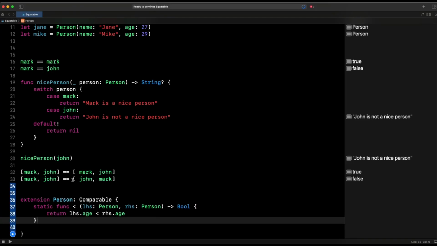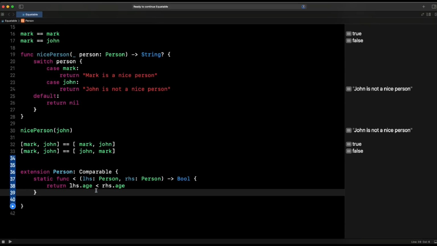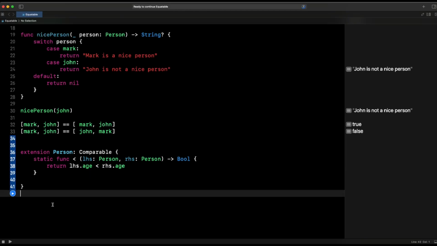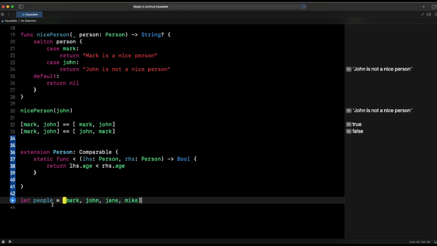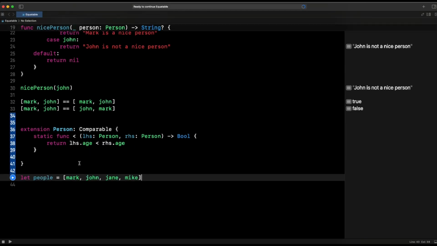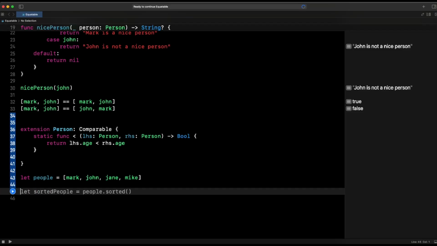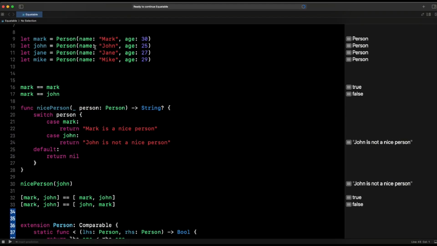So you see here in Equatable, we are putting equal, and then here we're putting less than. If we do this, that means you can figure out all the others: who is greater than, who is less than, who is equal to, because of course we have Equatable. So using the Equatable and Comparable protocols allows you to find everything. To prove this, we could put them in an array and sort them. Let people be Mark, John, Jane, and Mike. Because they conform to Comparable and Equatable, we could get the maximum, and this will check whoever is the oldest here, which is going to be Mark.